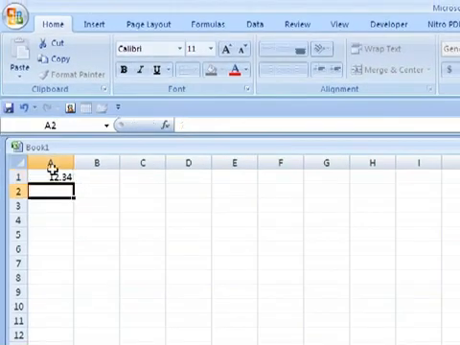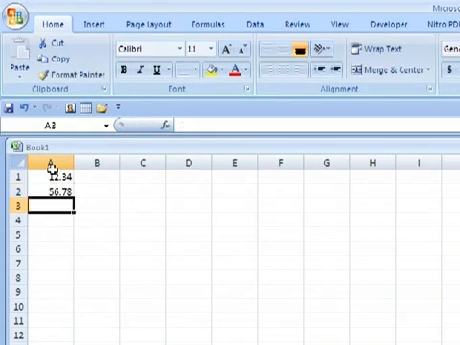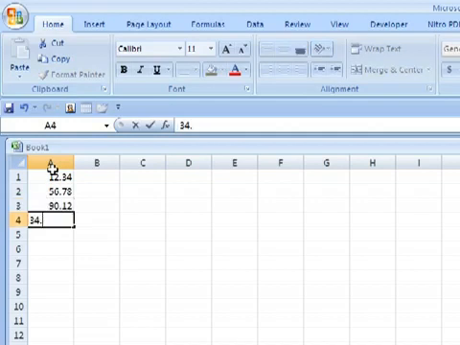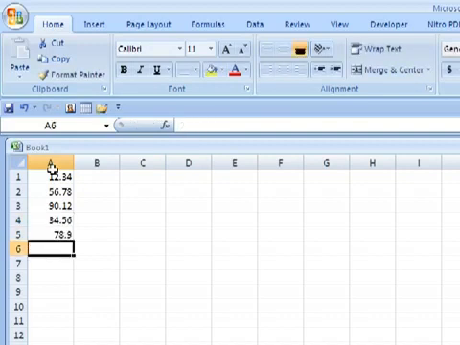12.34, press enter. 56.78, enter. 90.12, enter. 34.56, enter. 78.90, enter. First of all, we see that the 0 does not appear, even though you did type it in.